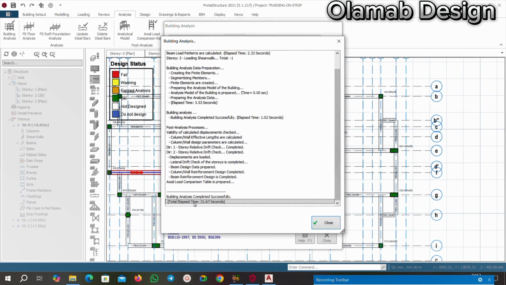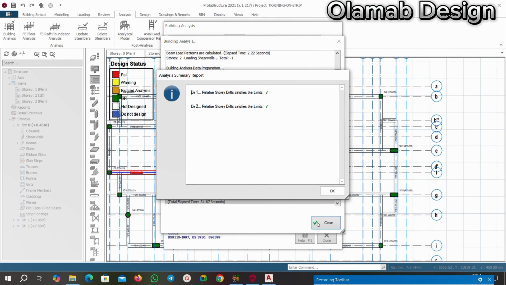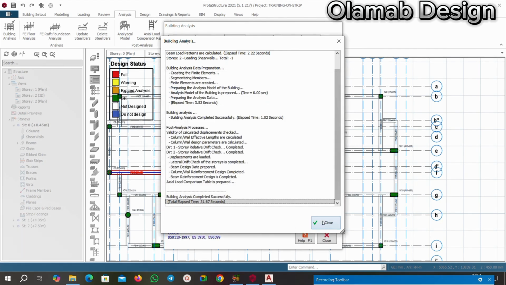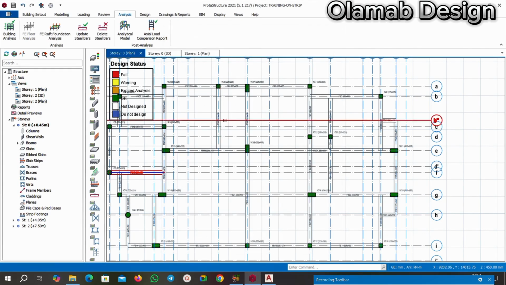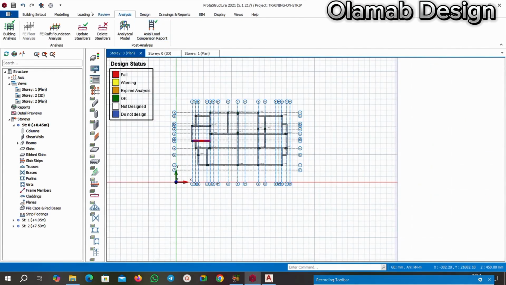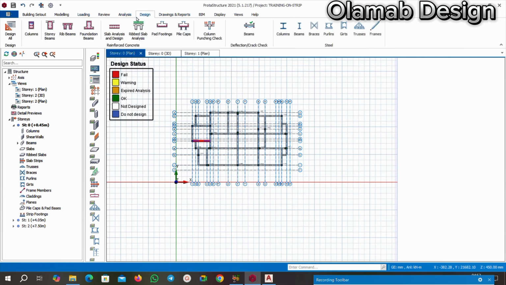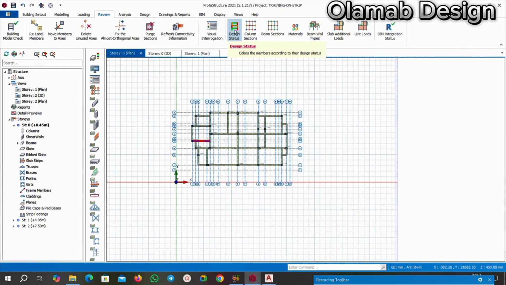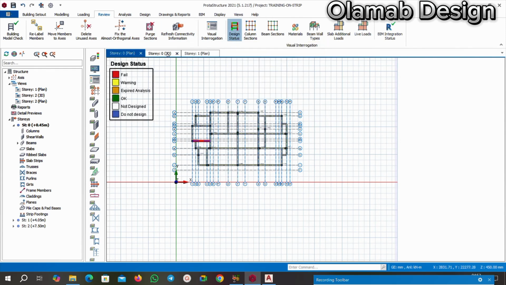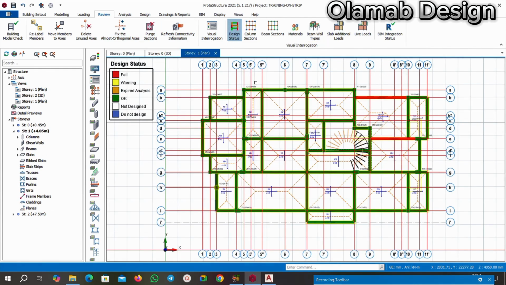Okay, as you can see, the building analysis completed successfully. I will click on close. Okay, and close. And I will also close this. Okay. Now, let me check the design report. Let me go to drawing and report. Sorry, review. Design status. So the one plan. Okay.